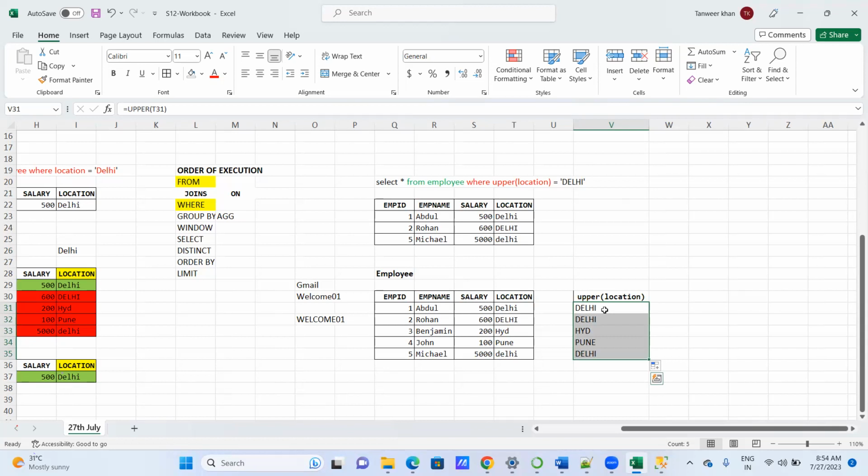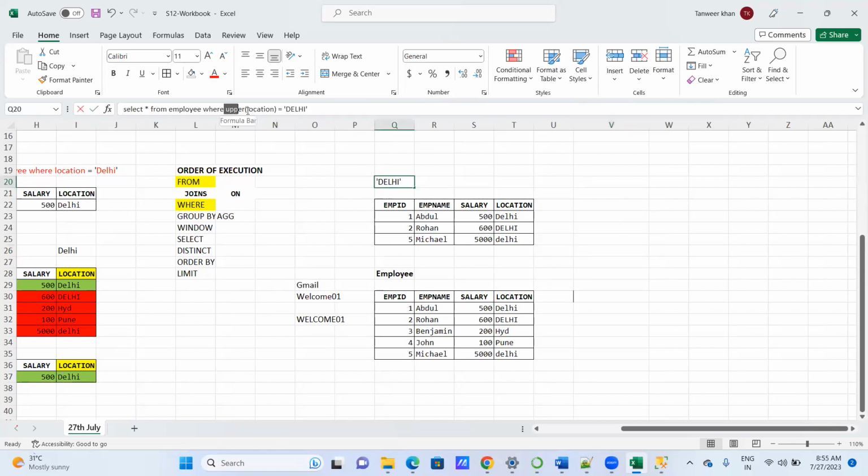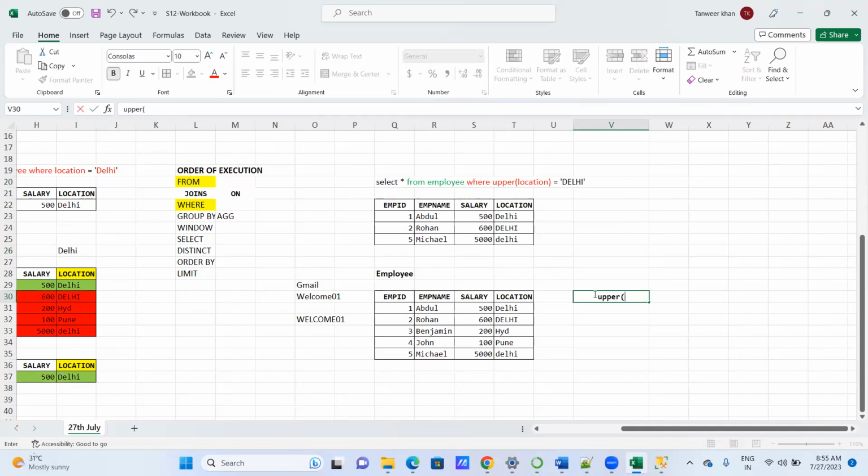Not clear? Tell me where you are getting stuck. Okay, sure, let me repeat this. What is the task of WHERE? To apply a filter, right? Now, after WHERE I have written UPPER location. The meaning of UPPER location is very simple. I'm telling the SQL engine that in the location column, whatever data you have, please convert all of it to uppercase. This is the meaning.